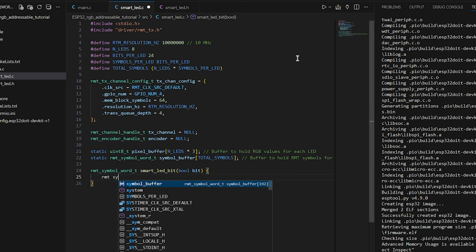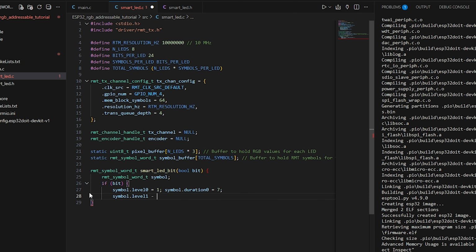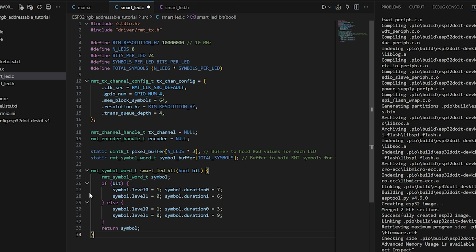After that, we are creating a function called smartled_bit. This function is responsible to translate a bit, either 1 or 0, into the timing of the signal that the LED can understand. The timing is based on the multiple of the resolution that was set up before. If we want to send a bit 1, we are going to stay 7 resolutions on high, then 6 resolutions on low. Considering that the resolution is set by 10 megahertz, so the period is 0.1 microseconds, we are going to stay about 0.7 microseconds on high and 0.6 microseconds on low. It's not the same timing as the datasheet, but it's close enough. And also the same thing for the bit 0. We're going to stay about 0.3 microseconds on high, then 0.9 microseconds on low.